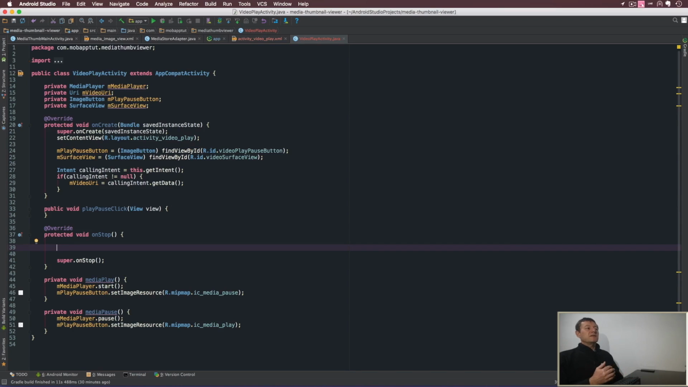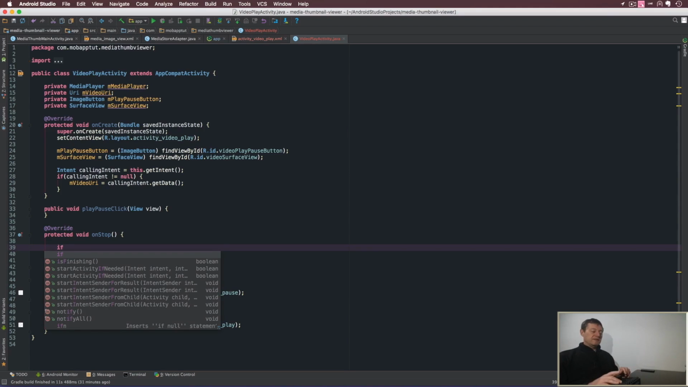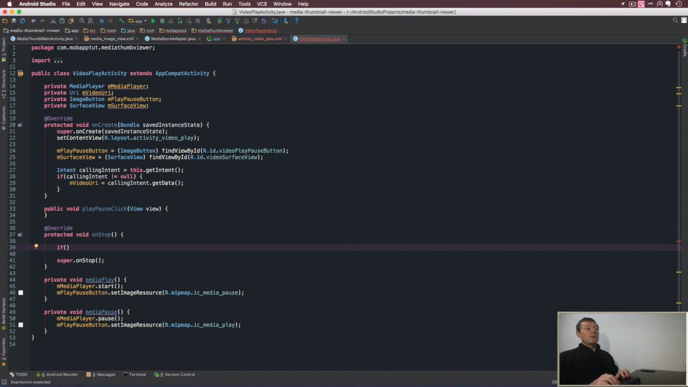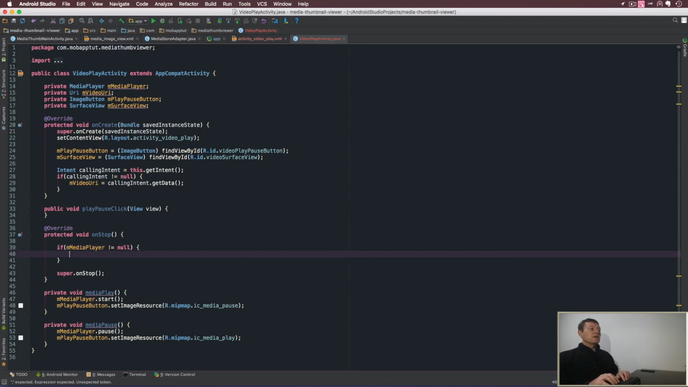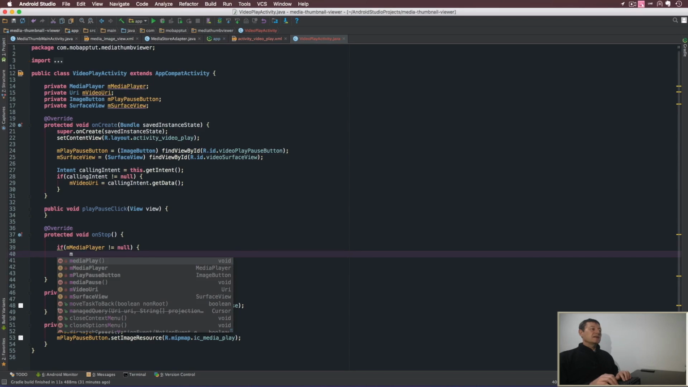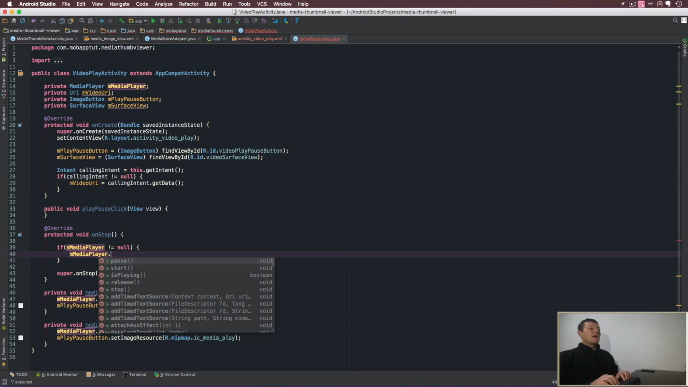Okay, so basically when we stop this, we want to stop the media playing. We also want to clean up the media player resources. So first thing to do is just to see if we still have a valid object to shut everything down with. So we'll check to see if MediaPlayer is an object, so basically it's not equal to null. If that's the case, we'll call MediaPlayer again, and we're going to stop it.